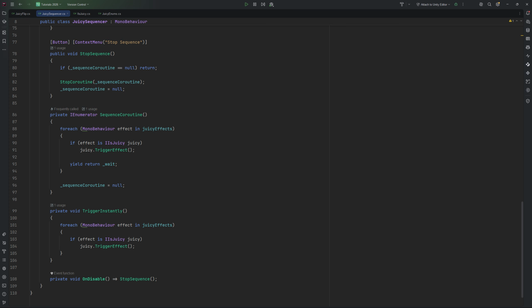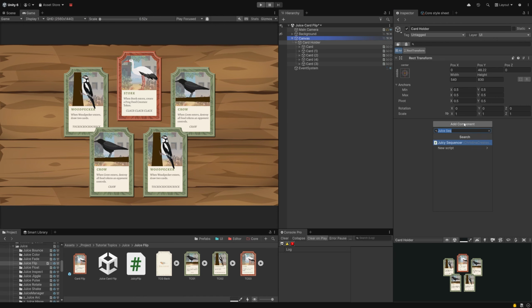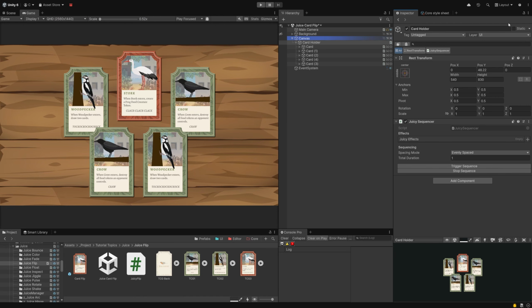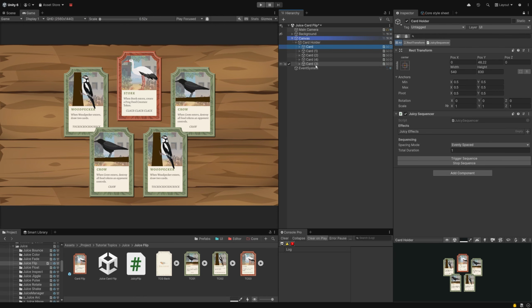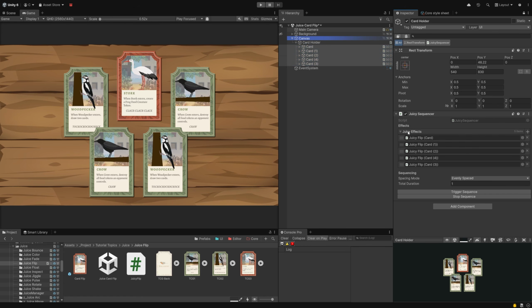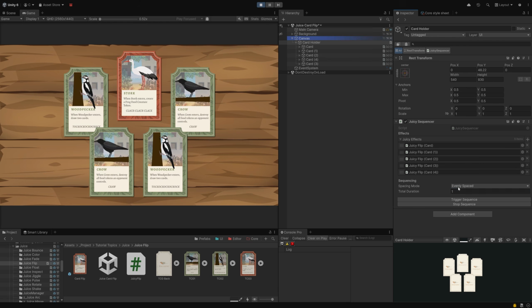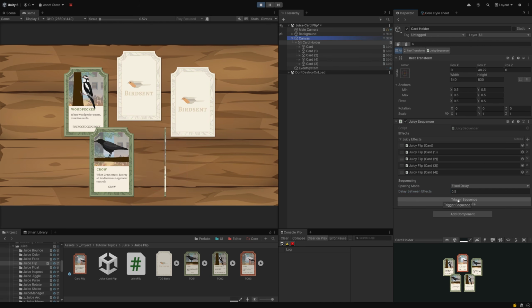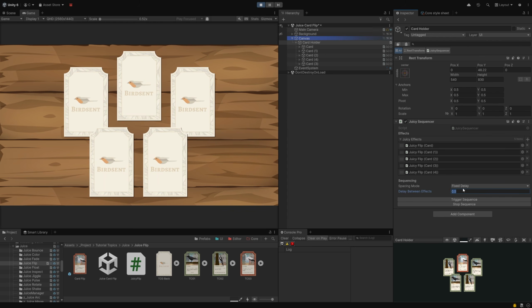Lastly, in onDisable, we stop any sequence still playing to make sure nothing shouts at us in the console window. Save this and head back over to Unity. You can attach the script anywhere, but the parent container for the effects you want to control makes the most sense for this. Add the game objects you want to control to the list, and yes, you can add really any kind of mono behavior game object to this list, but only the scripts that contain the isJuicy interface will be triggered. Head over to play mode and give this another test.